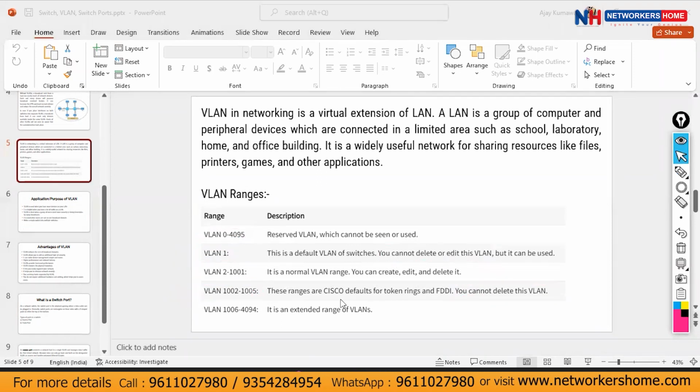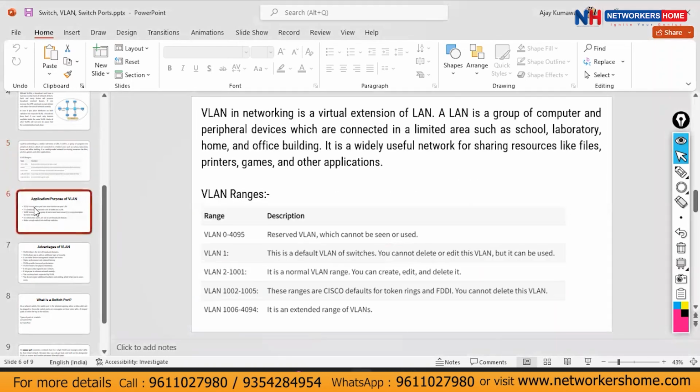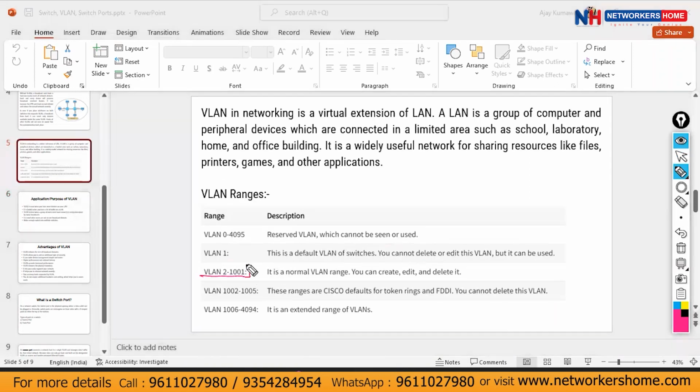Sir, we can see these VLANs in the switch, right? Yes, we can see. I'll be showing you with the practical. So can we edit those? Which VLAN? 2 to 1001. Yes, we can create, edit, modify, delete everything. These VLANs we can edit. By default, you will not see these VLANs in the switch. Let me just show you in the switch itself. We'll make it more clear.